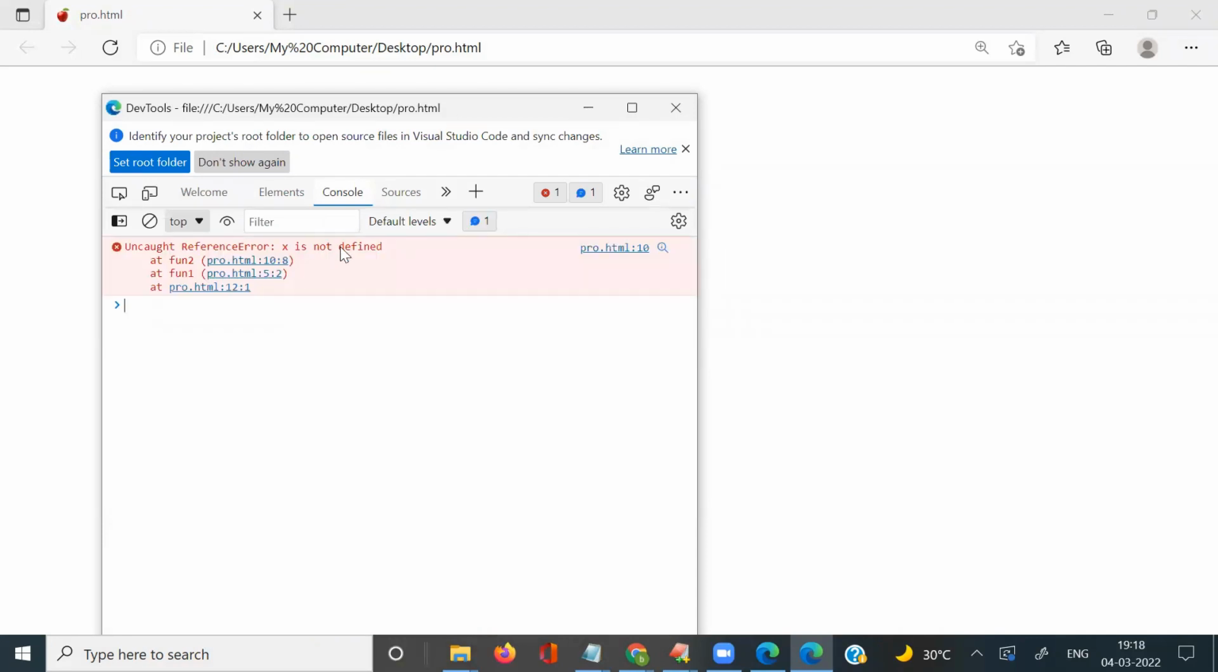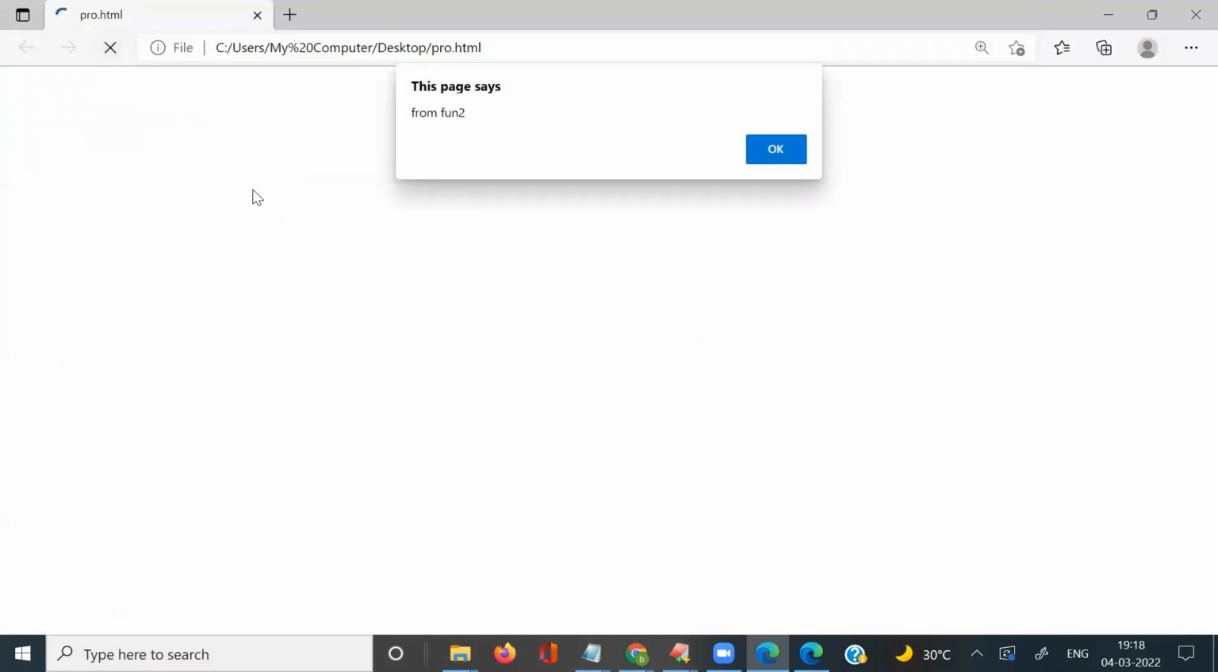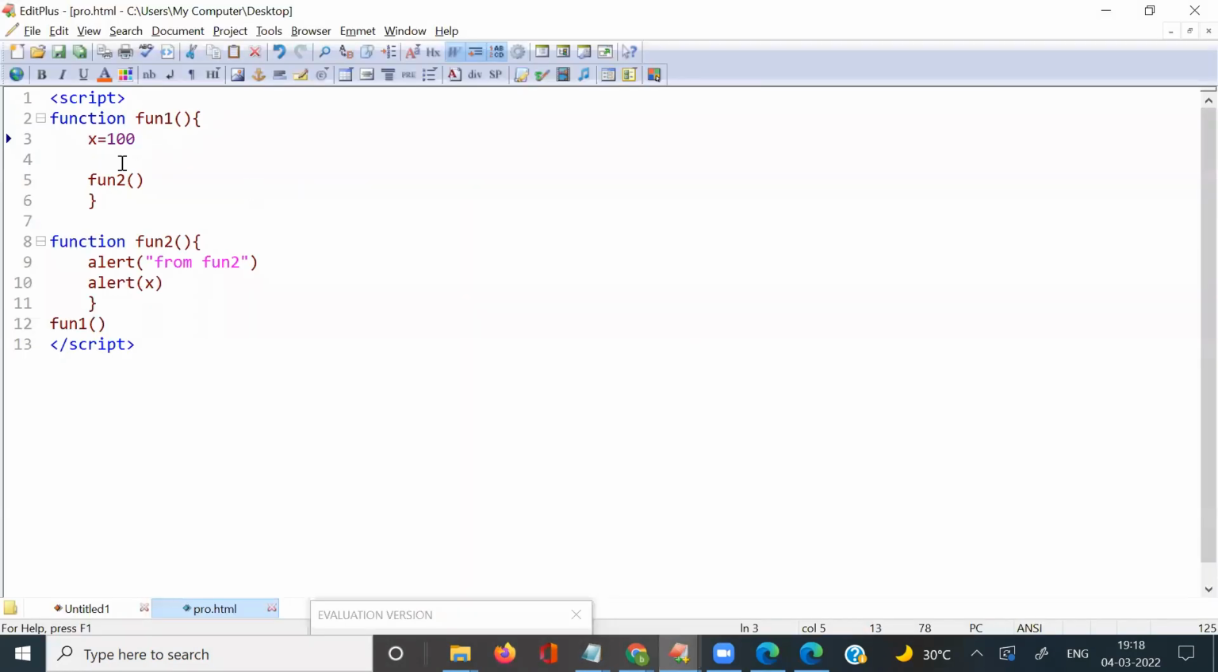Now what I'm doing here, simply I'm removing this var. I remove this var, now save this and go to the output. Refresh. Now you will get 100 also. Got this? Okay. So with var it is function scope. Without var, that is global scope. And let is block scope.